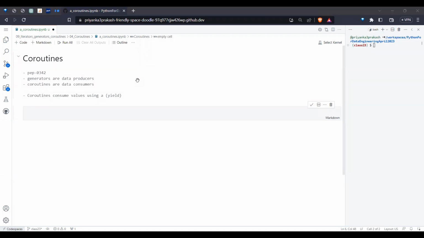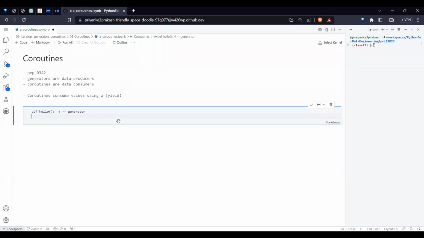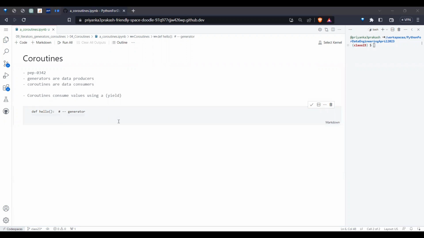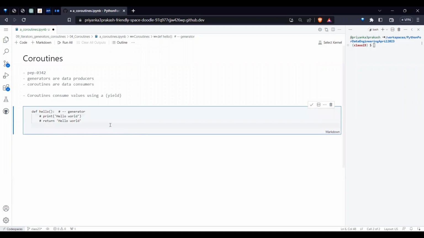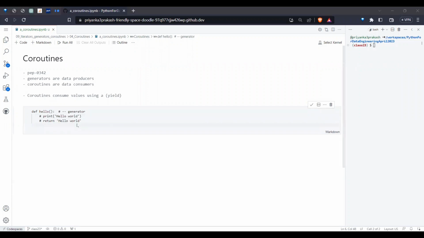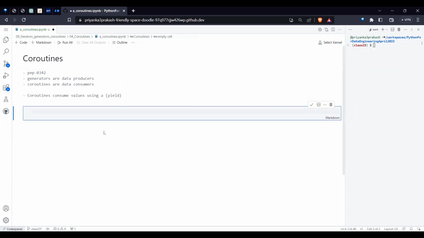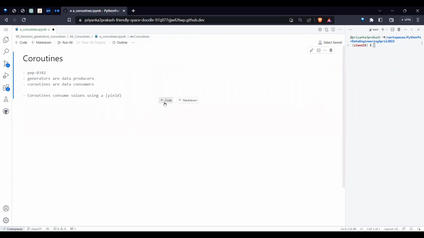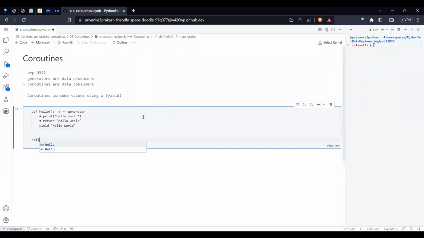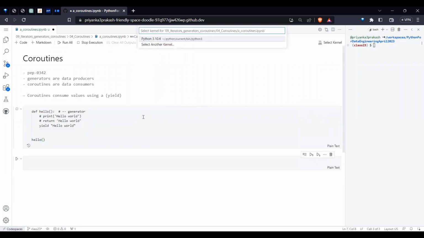Till now we have a generator, right? We know the concept of a generator. If you write an ordinary print statement and do a return, it is not a generator. But if you write a yield, it is a generator. That you know till now. The moment I write a yield, whenever I make a function call, instead of executing it, it will create a generator object, which we are aware of.